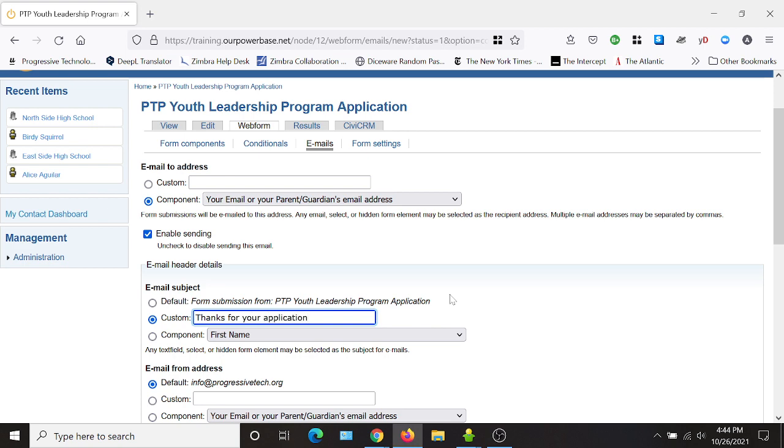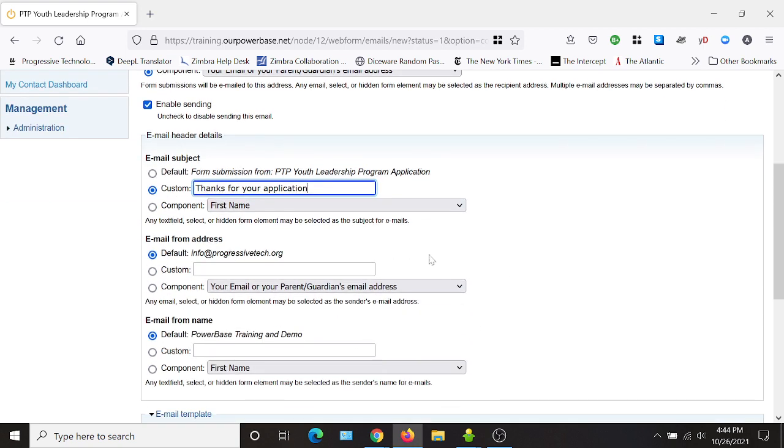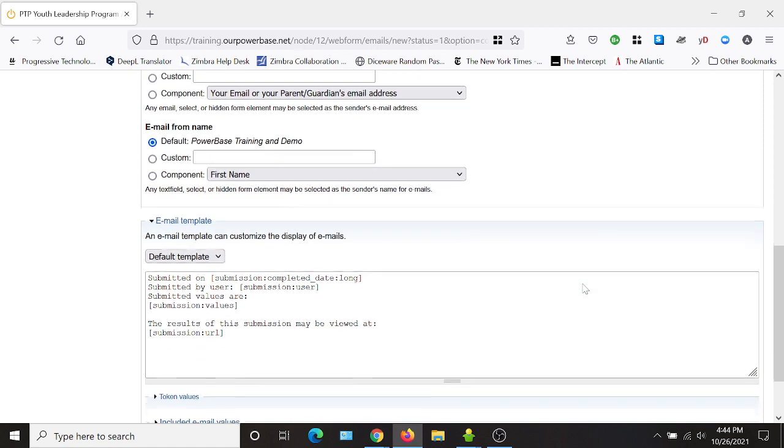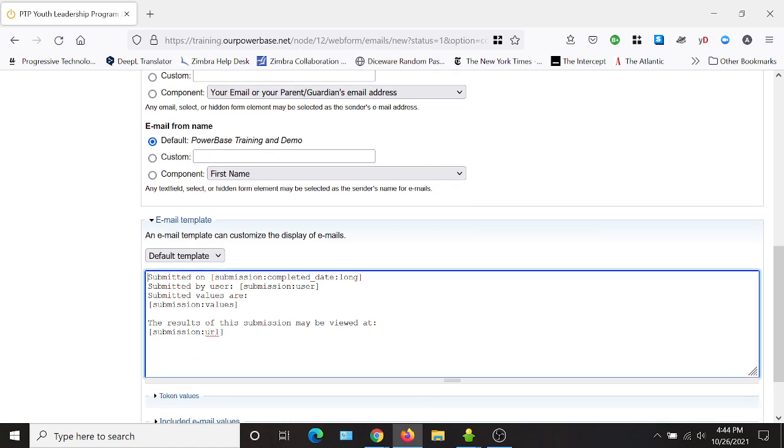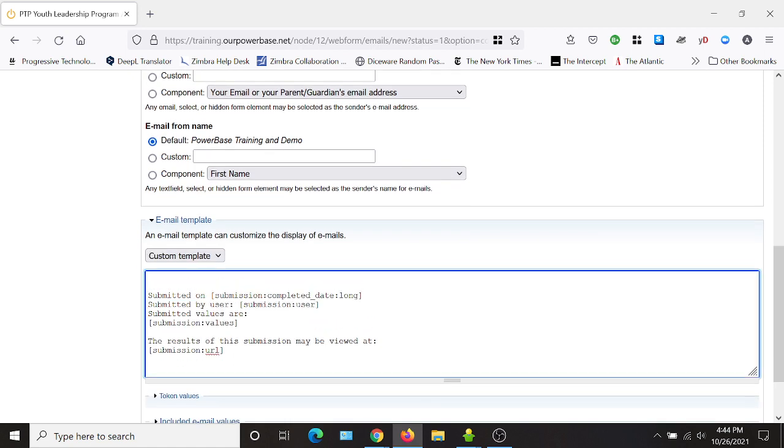Application. Again, I can make this longer. I'm going to leave it where it's coming from. Again, you can customize email addresses, customize the email from. And here I may just say, thanks for your application. We will contact you soon. I may put my information down at the bottom, but I may leave it a copy.